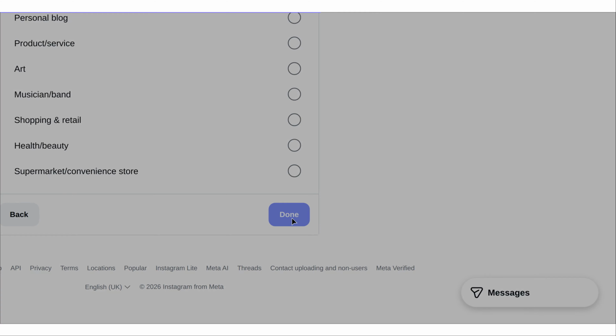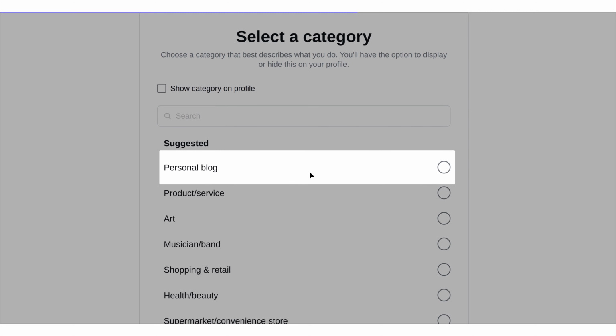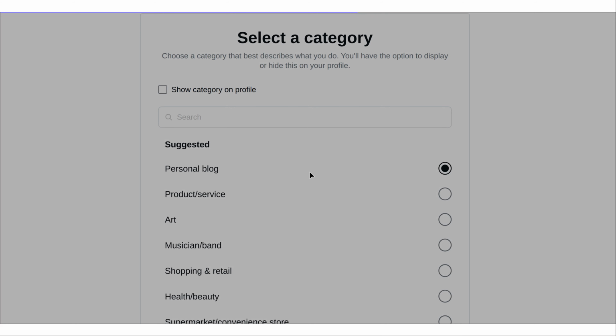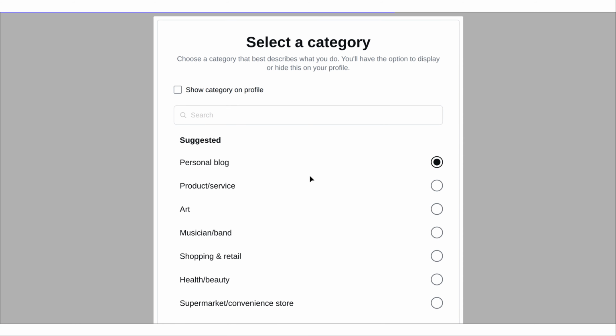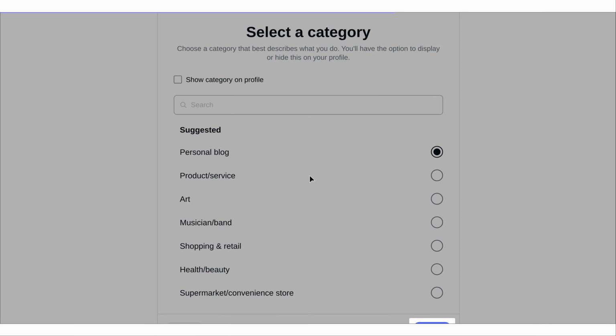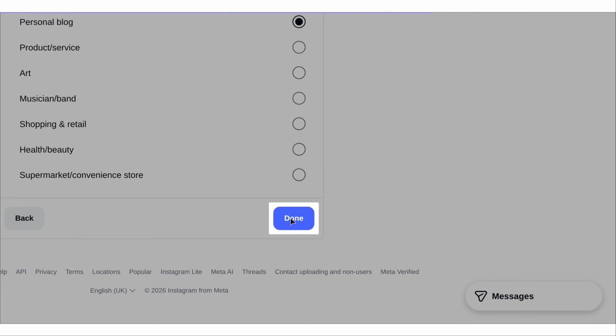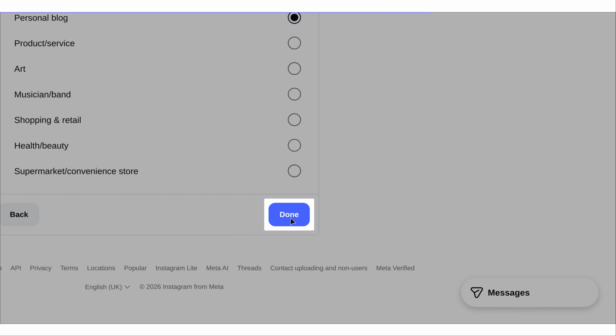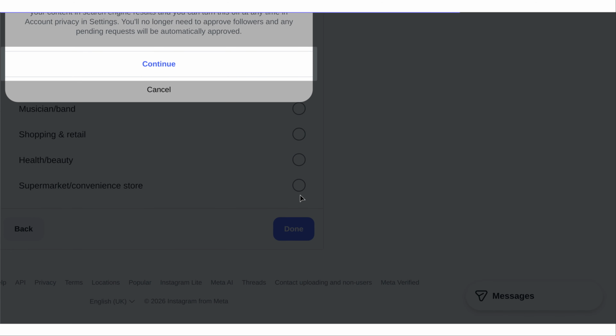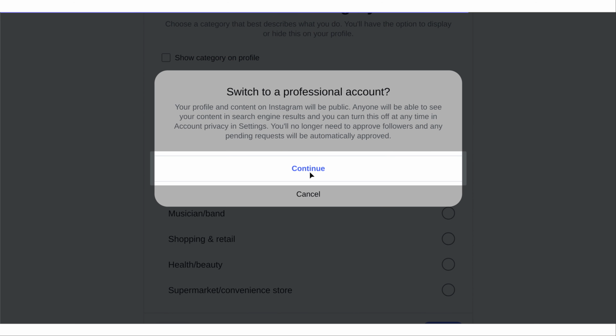Pick a category that fits your business, like personal blog. Now, search for and select the category that best represents your business. After selecting your business category, click Done to confirm and continue with the account switch. Review the confirmation prompt, then tap Continue to complete the switch to a professional account.